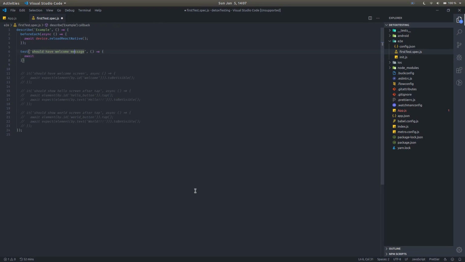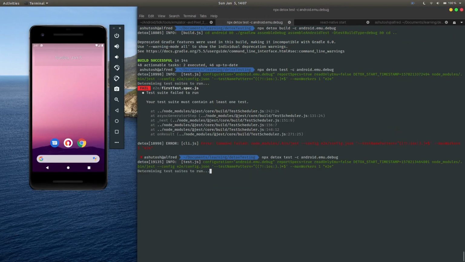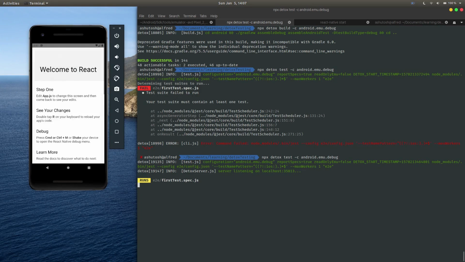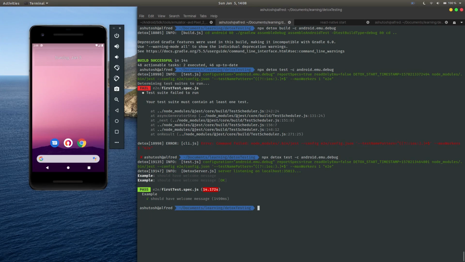We get the element by text, and in this case the text is "Welcome to React". And we want to check here that it is visible. Adding this test, run it again. Let's see how it works. Detox will by default open the app and then run the test suite. Welcome. That's amazing. The test is passing.